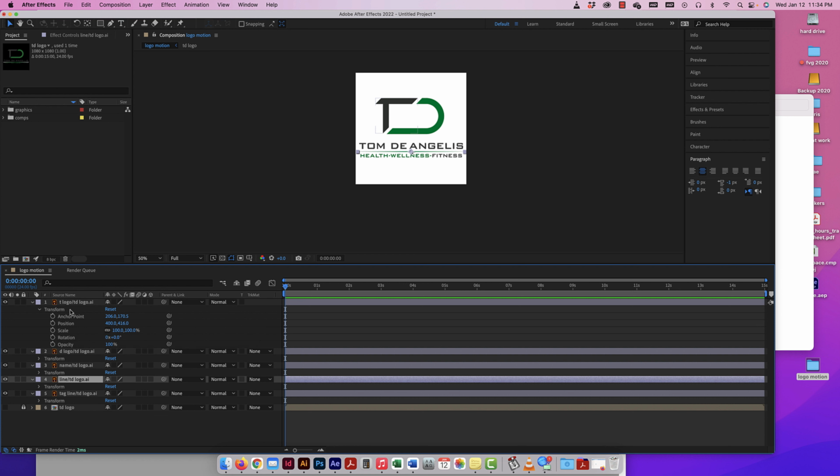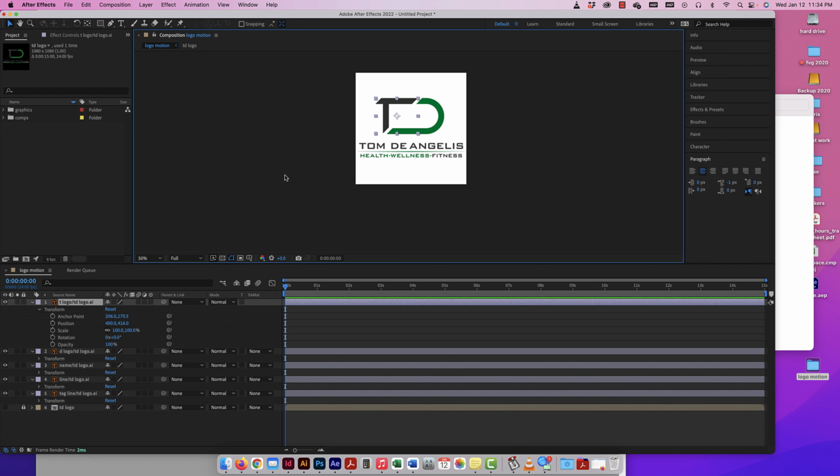So I'm working on the T only, just the T. And you know what? Let's lock everything else just because. Now, instead of locking everything, I could just do a solo where it just allows me to see that one thing. So there's my solo layer, and everything else gets shut off. And I'm just going to work with this for now. Let's just pretend. Let's just play around.